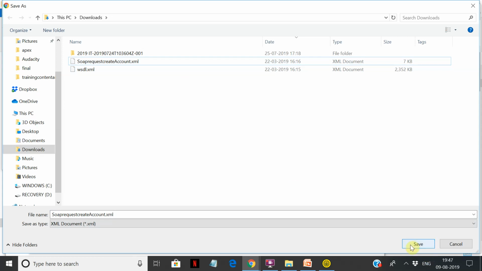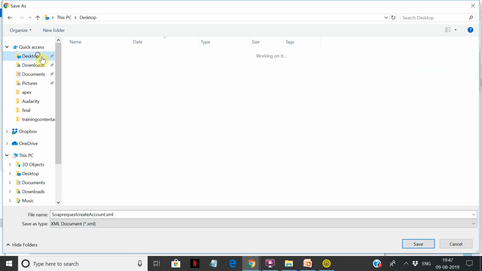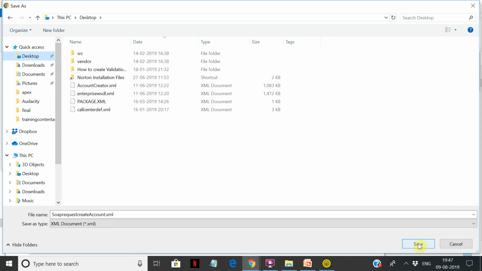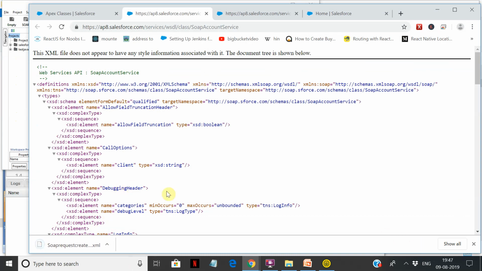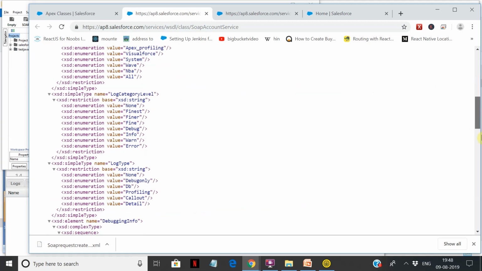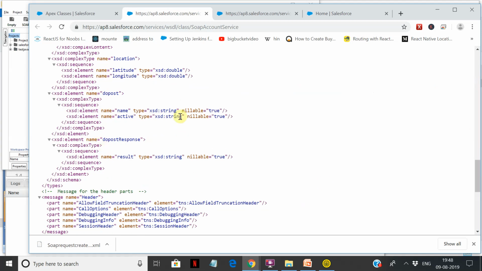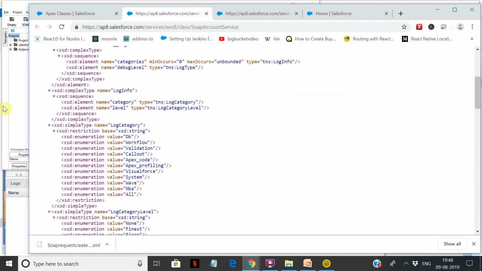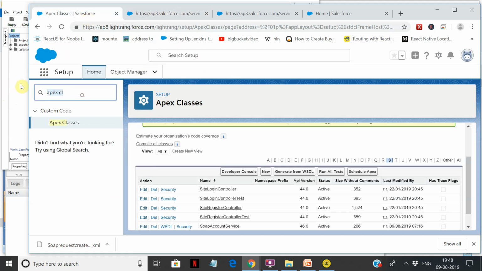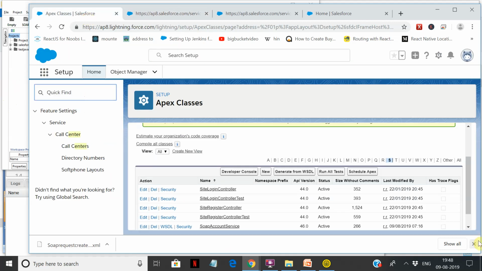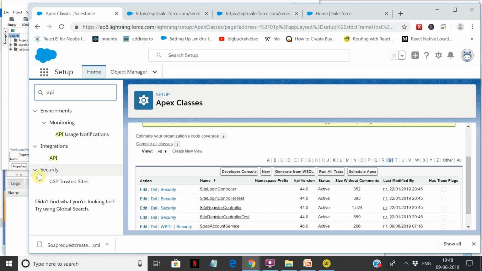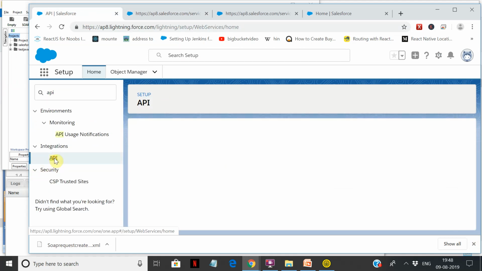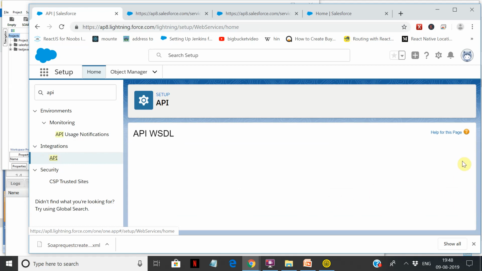So now save this as a class WSDL and just call it SOAP account service. Just save it under downloads, or even on the desktop, as SOAP request. This is the XML, a web service definition file. If you look here, it contains all the required things in the form of doPost, and the variables that it takes. So it generates the WSDL which is required for the third party.